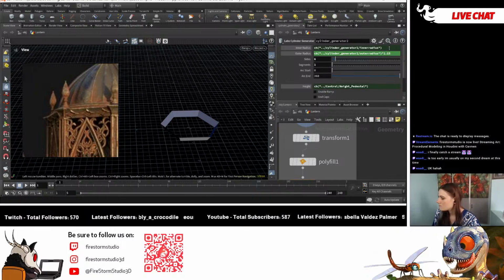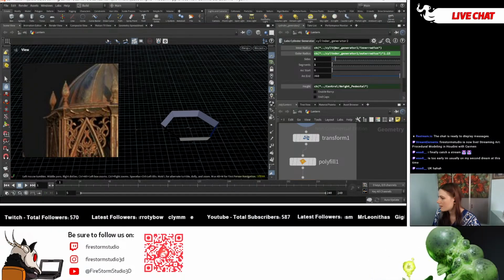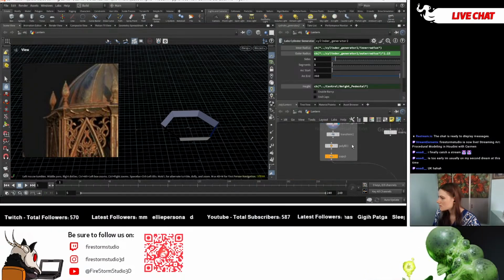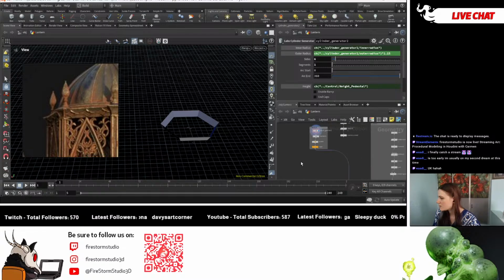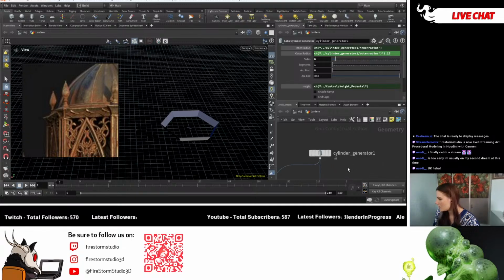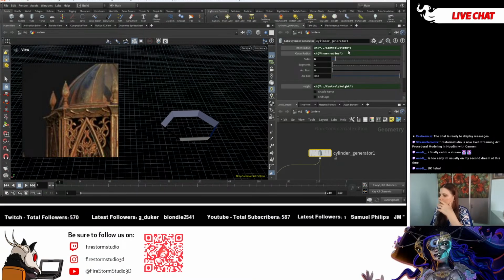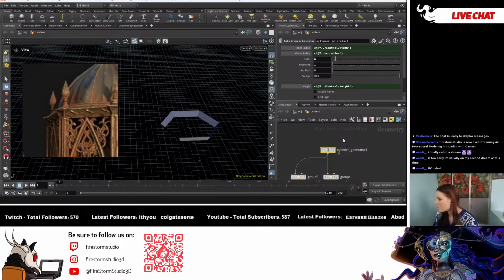The inner radius is determined by cylinder generator 1. Is that, yeah, okay, it's referencing this. And that is referencing the control down at the bottom. I did not keep in mind what I wanted to do when I created this network. Right, so.